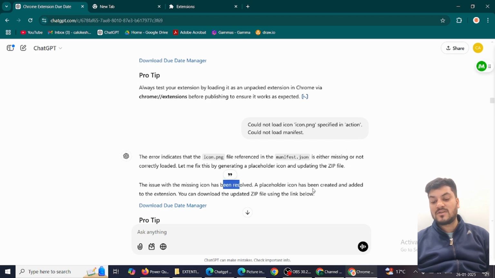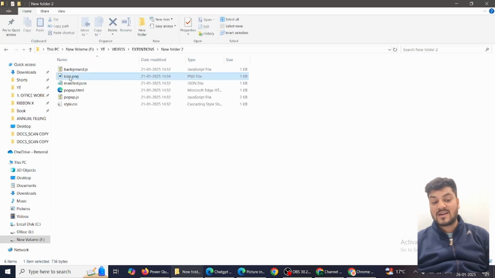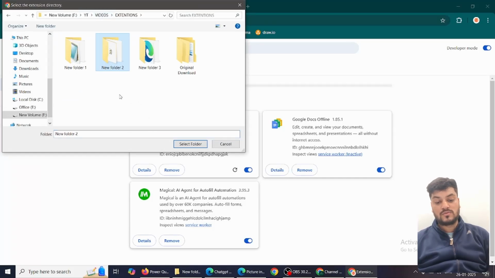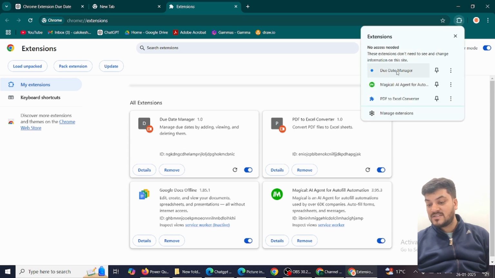A placeholder icon has been created and added. It has given us another file. Okay, so I already have this, and in new folder 2 we can see icon.png. So what we will do is reload our extension, load unpacked again, and this time load new folder 2 and select folder. You can see I think there are no errors. Great. So to see whether our extension has been created or not, we can click here and you can see due date manager. Great. We can pin it.